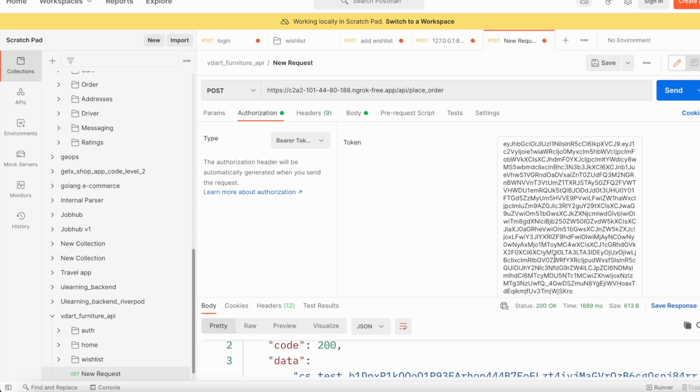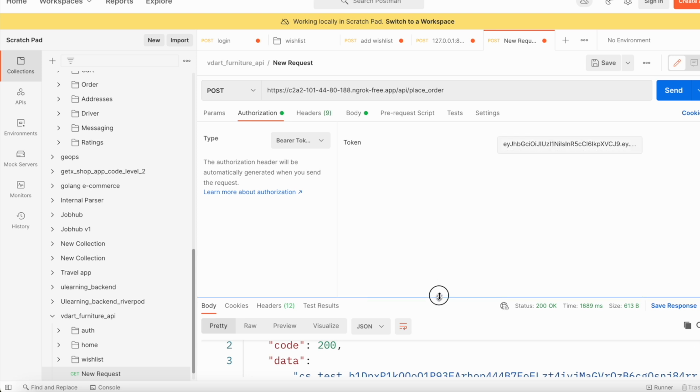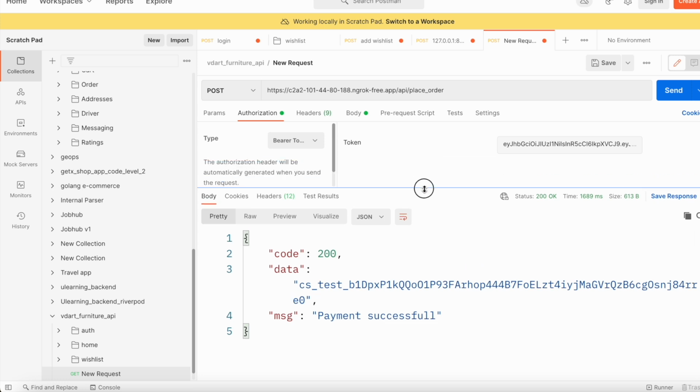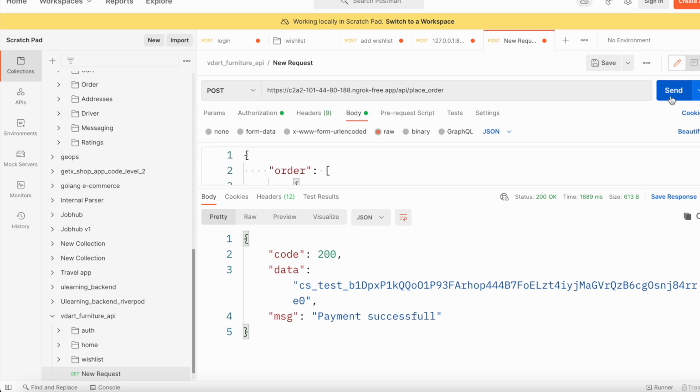Where to get the token? Of course, remember in your earlier section we have seen how to do the login. Once you do login, it will return a token. Get the token and put it here, and once you put it here, you hit send. I've already done the test, so that's why I see this one, but anyway, let's go ahead and do it.